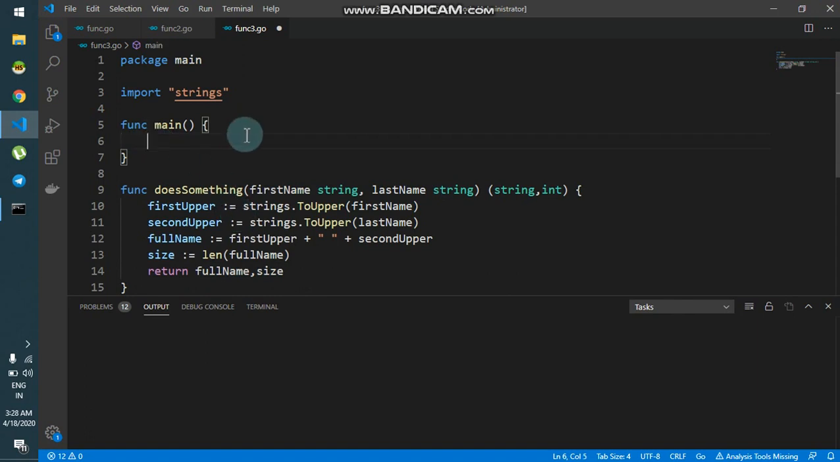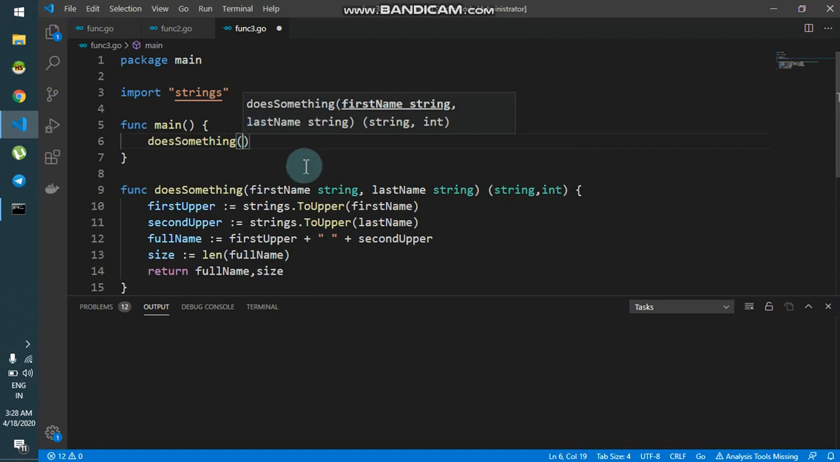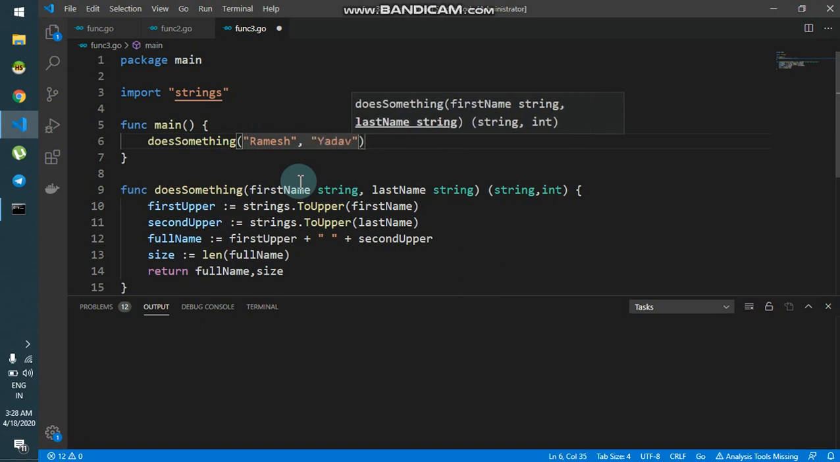Now time to call this function. So I'll say doesSomething. Now whenever a function has arguments, they have to be passed while calling it. I cannot call it empty. This would give me an error. If it has 3 arguments, then I have to pass 3 arguments. This has 2. I'll simply say Ramesh, comma, another string would be Yadav. So I'm passing 2 strings as the function demands.